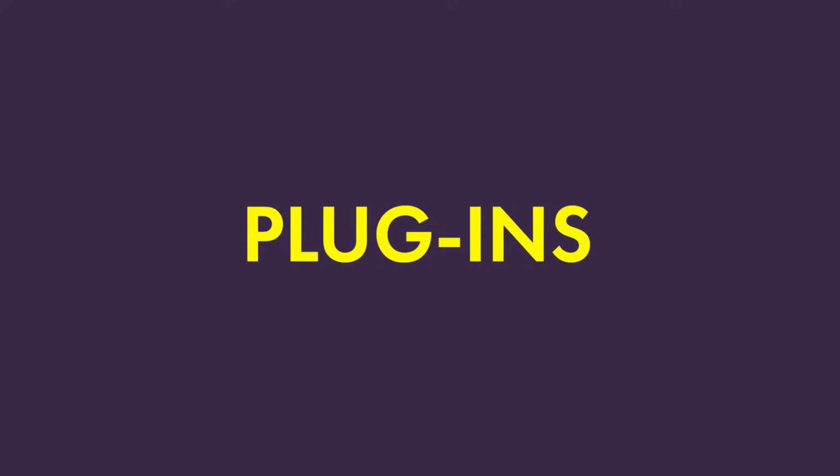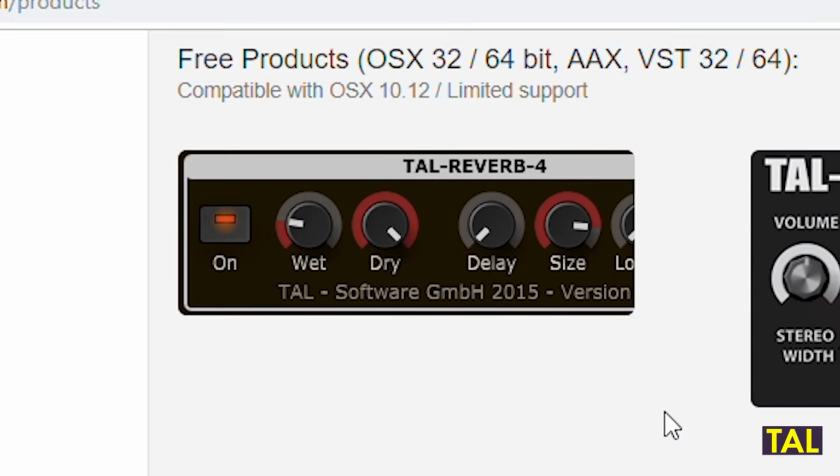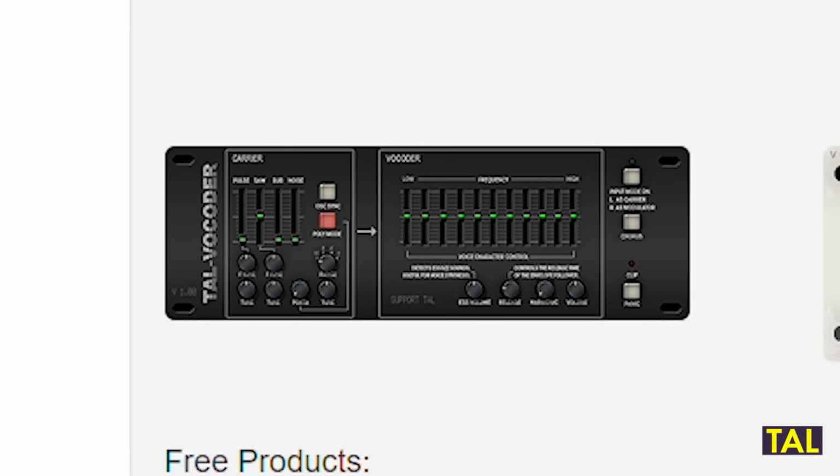All right, let's talk about plugins. There are hundreds, maybe thousands of free plugins available out there. You can just pull up huge lists of them if you do some Googling, but I will leave some of my top recommendations here of stuff that I've worked with that I think is just really quality. TAL makes a whole bunch of different plugins. There's like a reverb, chorus, vocoder, great synths. I would highly recommend anything TAL.